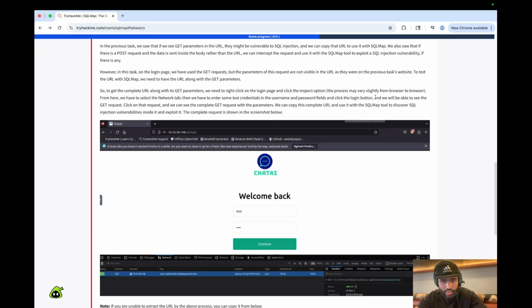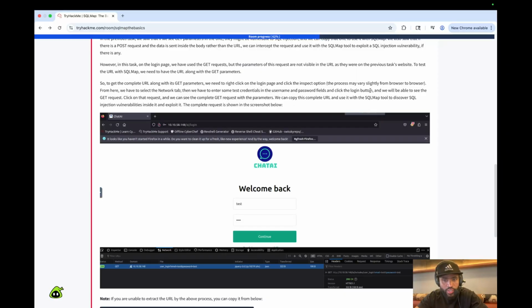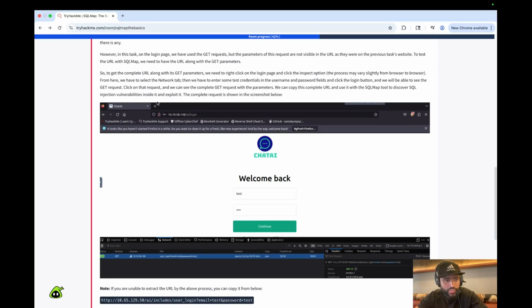The process may vary slightly from browser to browser. From here, we have to select the network tab. Then we have to enter some test credentials in the username and password fields and click the login button. We'll be able to see the GET request.